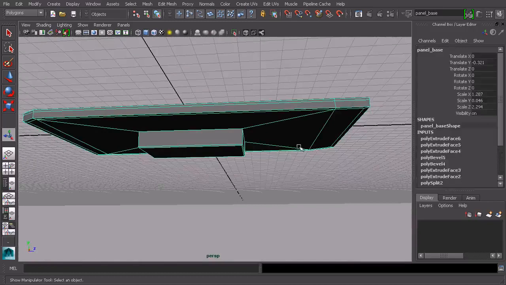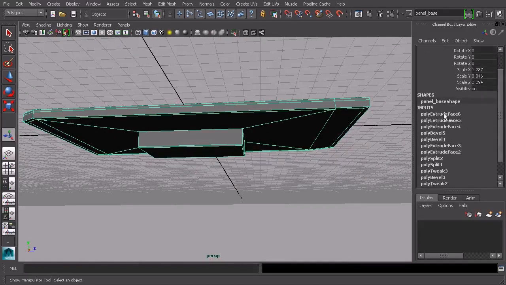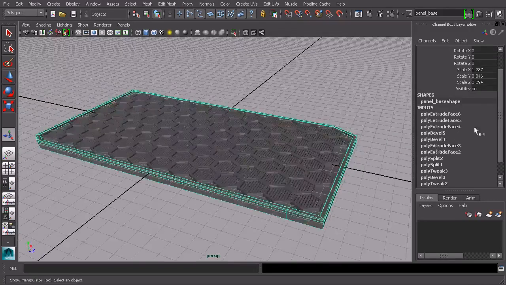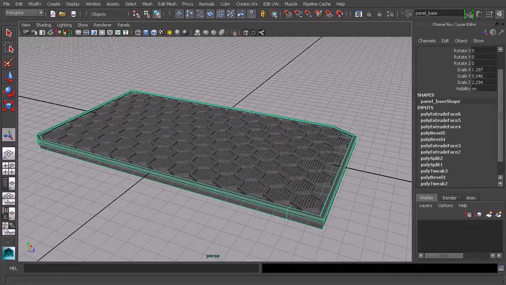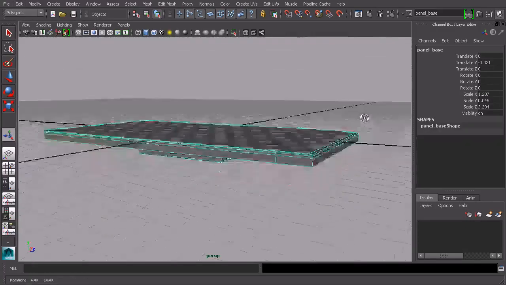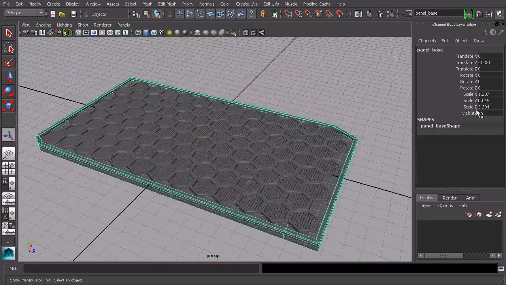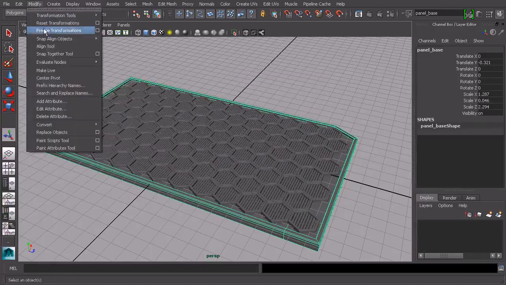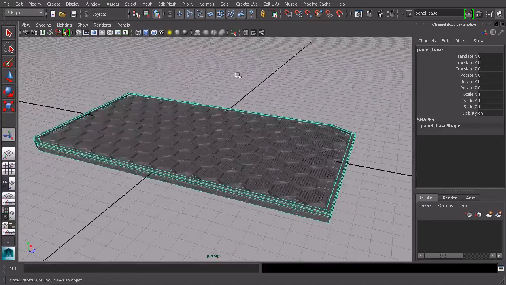Once we've got this, you can see that we have a lot of these little actions that we've done. We've extruded and all this. This is the history of the object. So to clean things up, I'm going to go ahead and delete our history. Once we're done with the modeling, we don't need to go back in and modify any of these nodes. We'll delete by type history. And then the base as well, we've transformed it in different ways from scale to translate. So let's go ahead and freeze those transformations as well, just to clean things up.